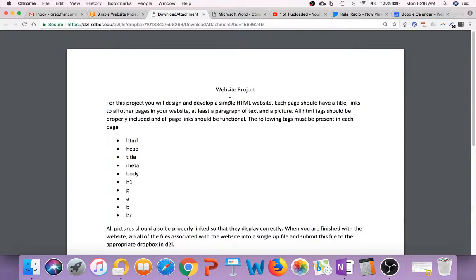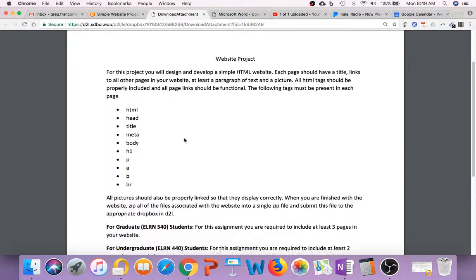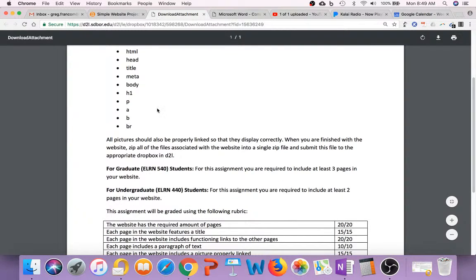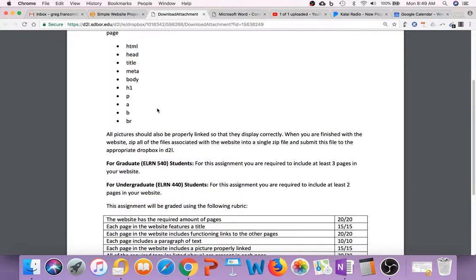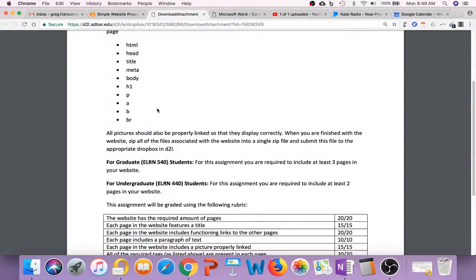So each page should have a title, links to all other pages in your website, at least a paragraph of text and a picture. All HTML tags should be properly included and all page links should be functional. And the following tags must be present in each page. So you have all those different HTML tags that are going to be present in each page. All pictures should also be properly linked so that they display correctly.